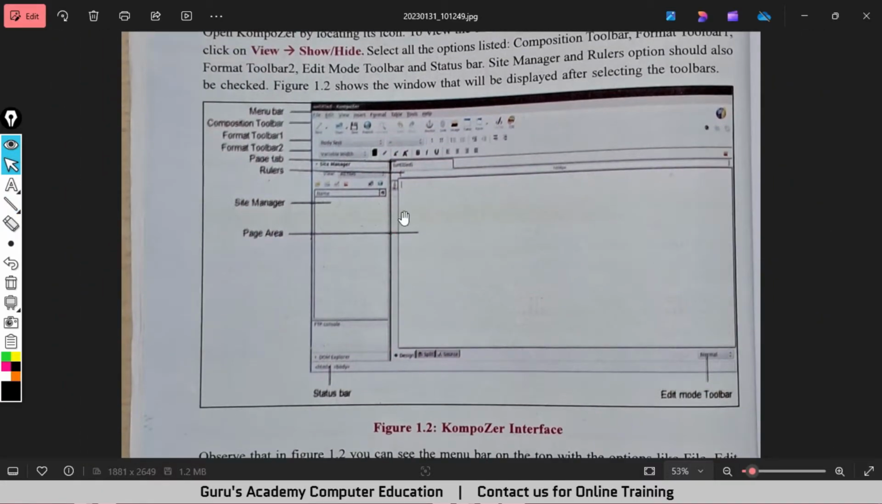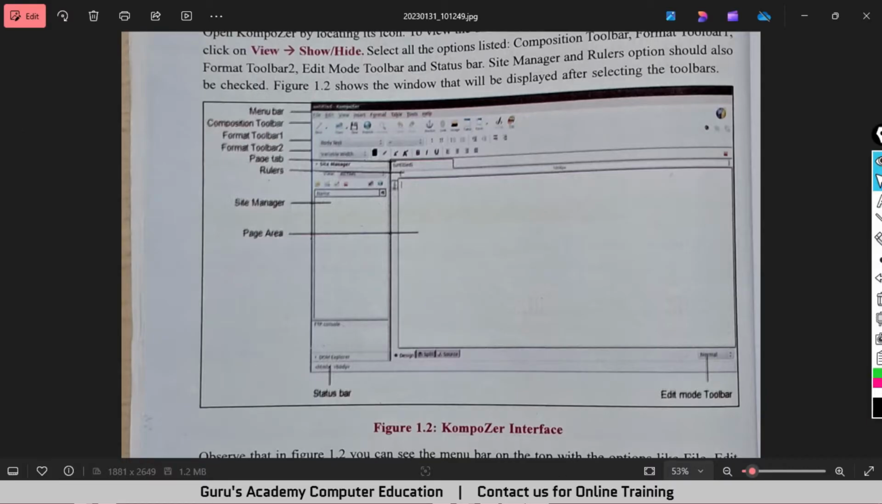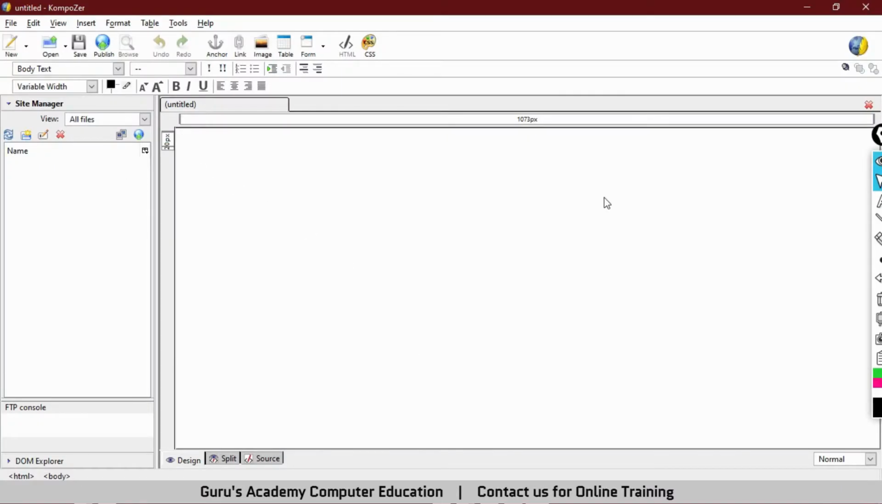See this diagram. This is KompoZer interface. The top one is menu bar. The second one is composition toolbar. The third one is format toolbar 1, format toolbar 2, then page tab, rulers, site manager, page area, status bar, edit mode toolbar, right? So I'm sharing the KompoZer interface with you. This is the interface of KompoZer software or IDE.